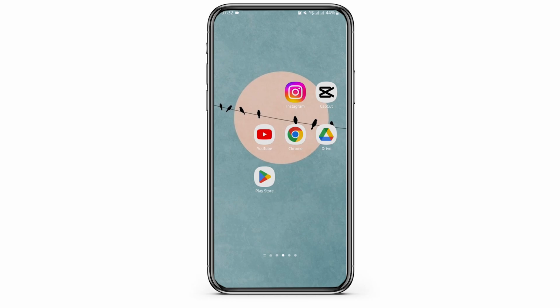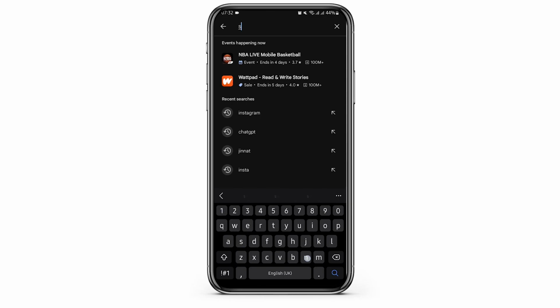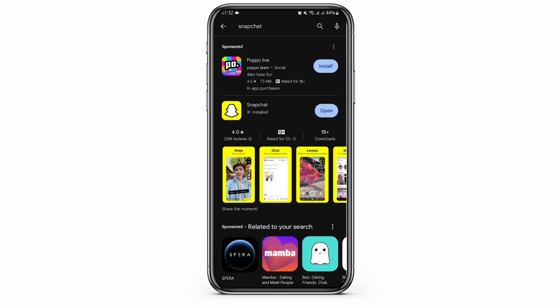First of all, make sure that you have updated your app. Head over to Play Store and at the top search bar, type in Snapchat. If you see an update sign here, tap on update.